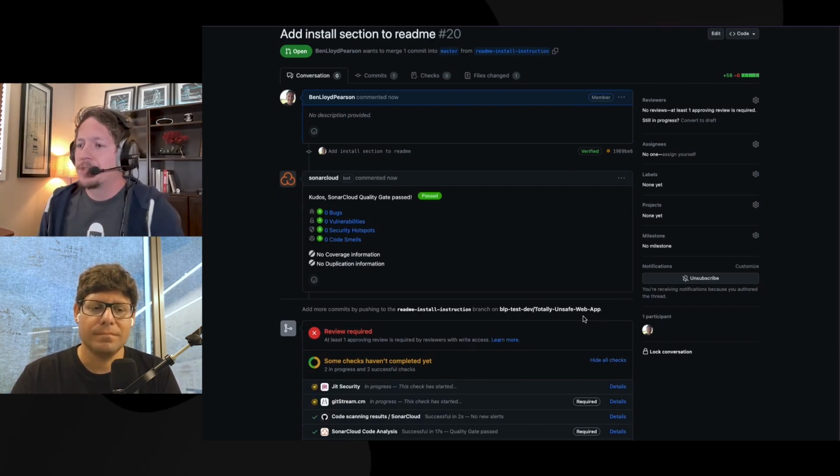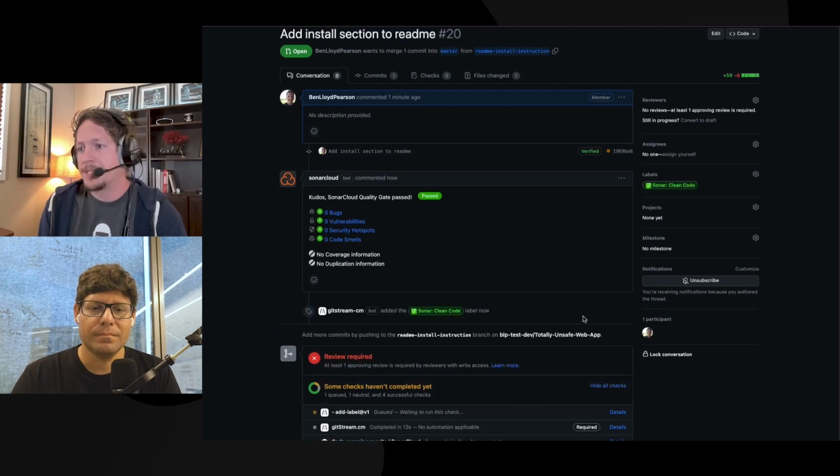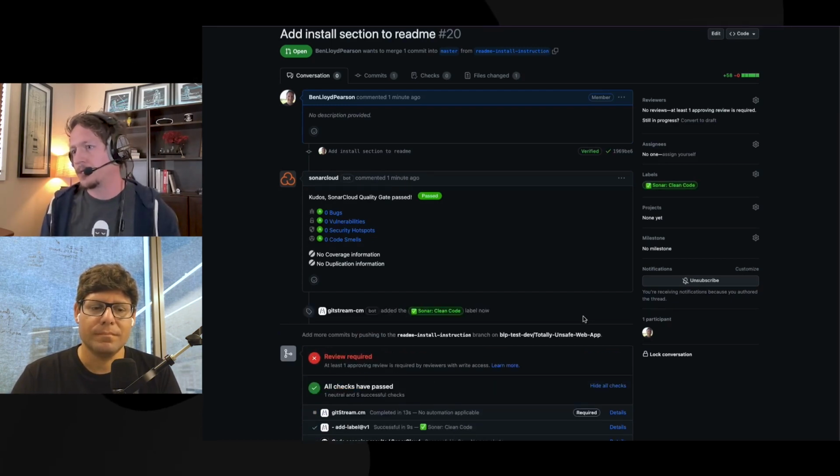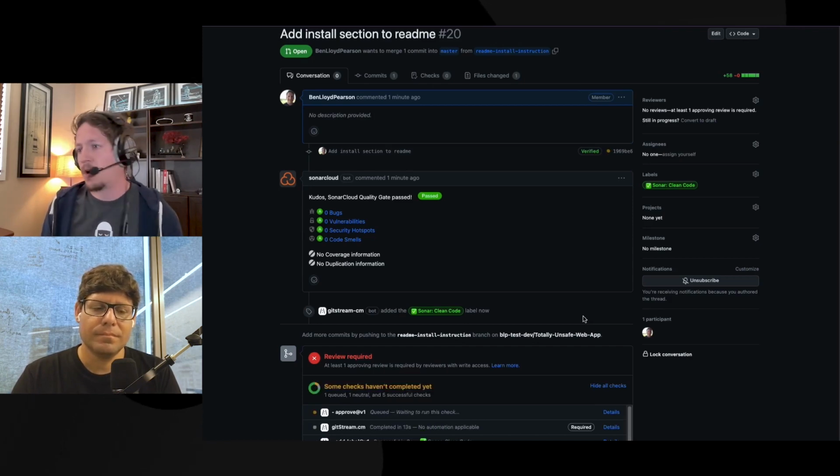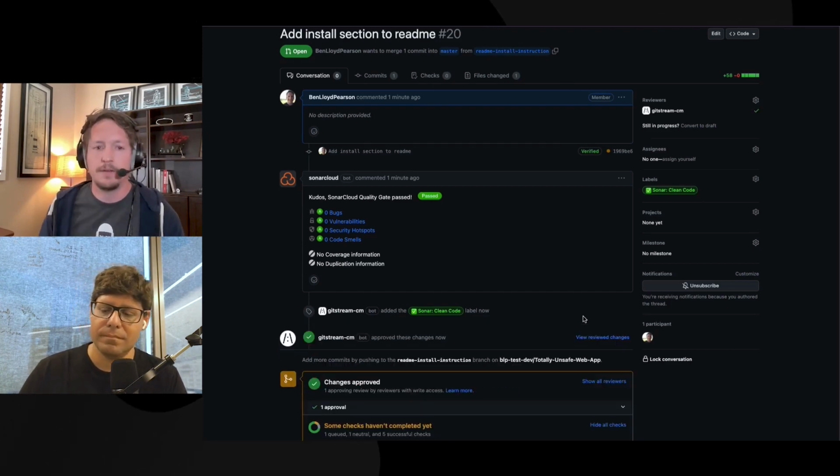And this time, GitStream is going to, once again, detect that. But instead, it's going to approve the PR, post a label that explains that this is a clean code submission, and then post a comment that gives a little bit more context about the actions that it's taking.